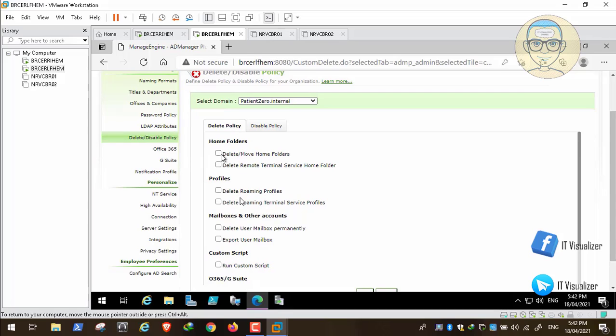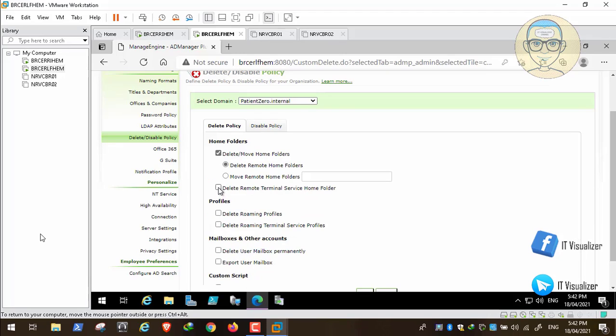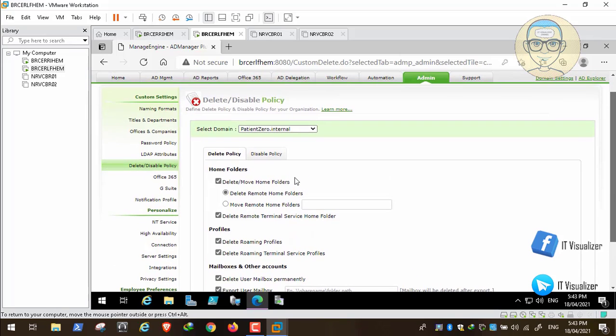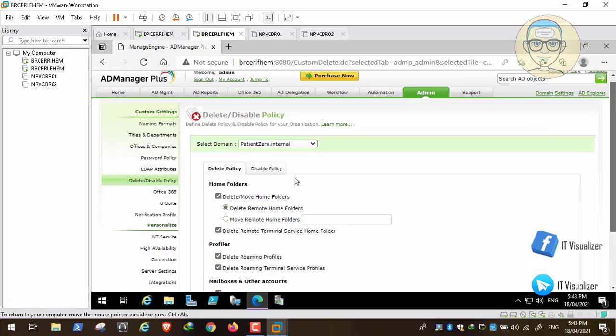Once you configure it, it will be applied anytime you delete anything in the domain, using ADManager Plus, of course. And there is the disable policy also. So this is a good way to delete. It tells you what to do. You will delete the home folders, delete remote home folders, or if you don't want to delete them, you have to move them elsewhere. This is if you have mailboxes. I think this is it. So this will be our delete policy.